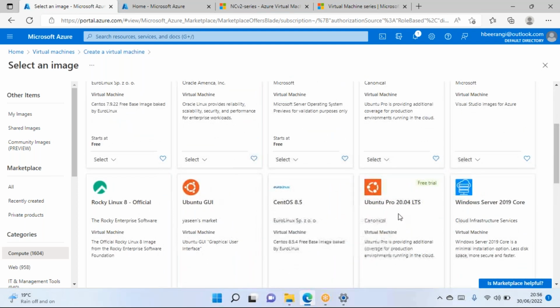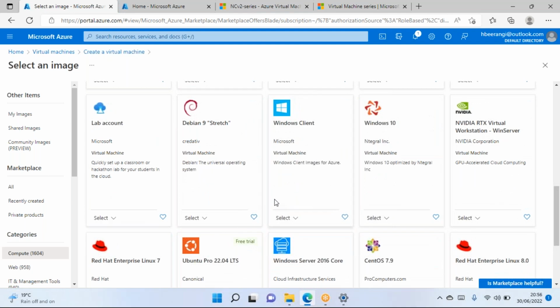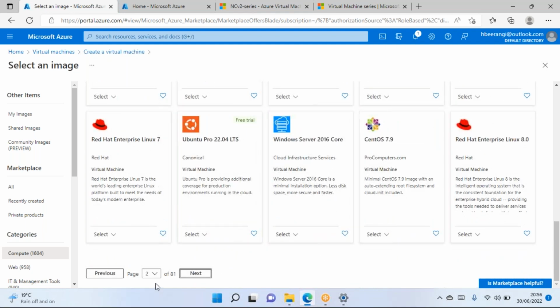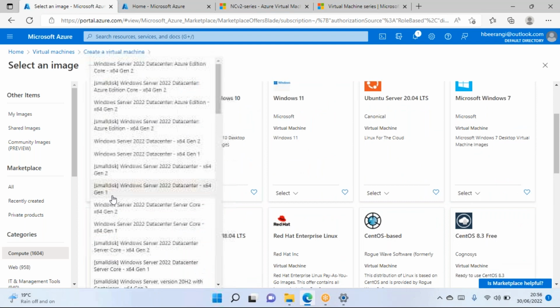Okay, so Ubuntu Professional Edition. There are hundreds of operating systems available in Azure. So if you look at the next, there are 81 pages like this, which you can just monitor. Now, let's go back to the first page. I'm going to choose Windows Server 2012 Data Center Edition for our lab.